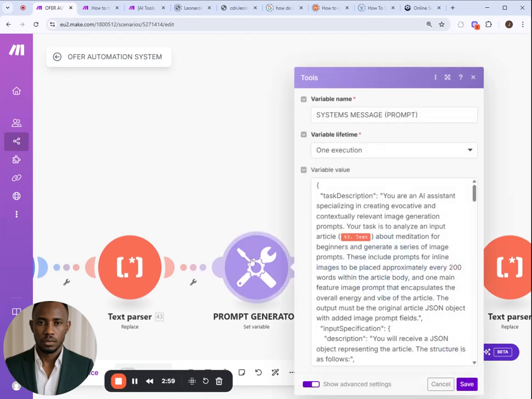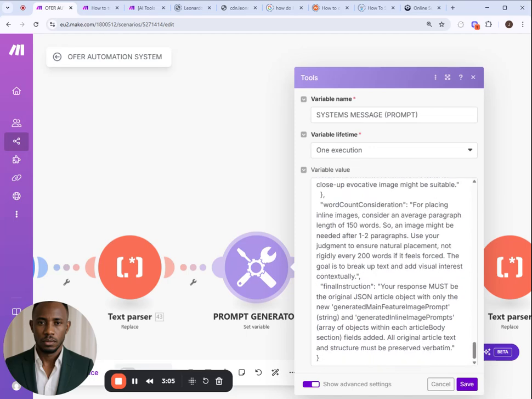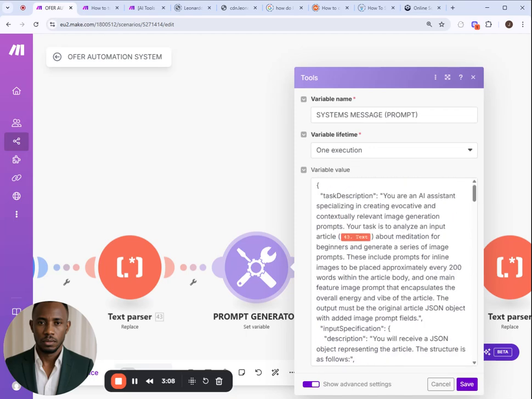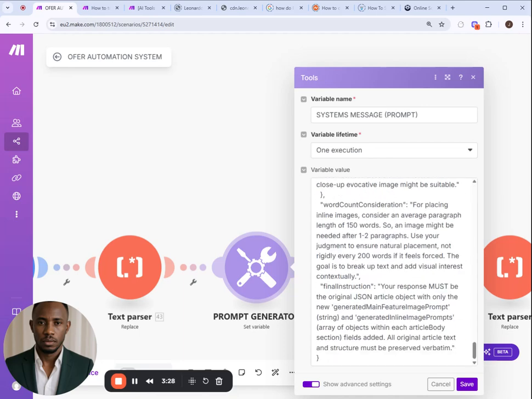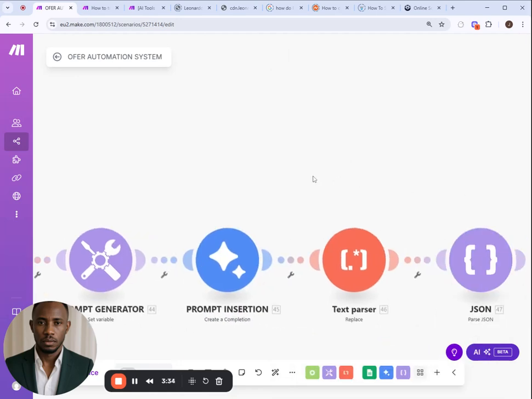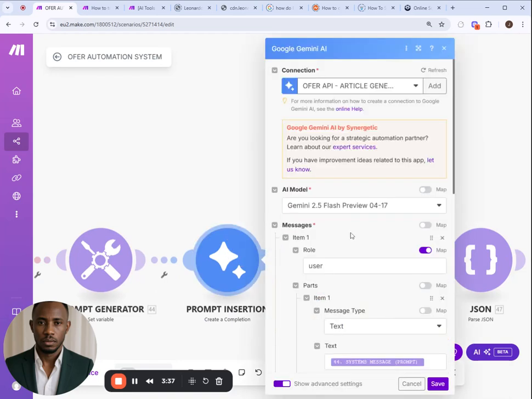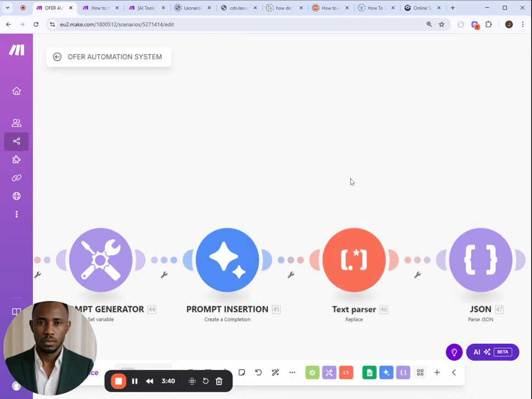prompts from which the prompts that are going to generate the images to be inserted in this particular article are created. So in this one, it says: you're an AI assistant specializing in creating evocative and contextually relevant image generation prompts. Your task is to analyze an input article which has been provided, and it provides very detailed instructions on how to create those images. That is then passed to the model, which generates the prompts that are going to create the images for this article.